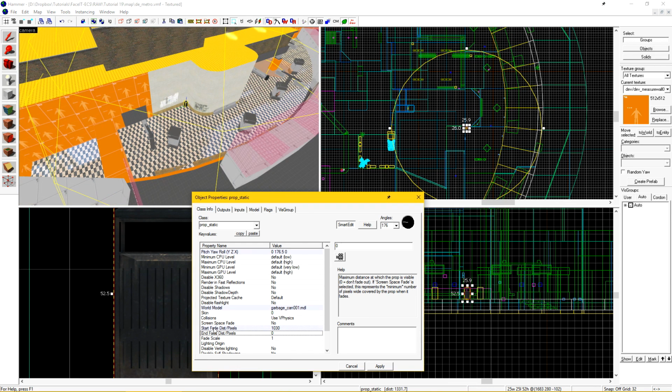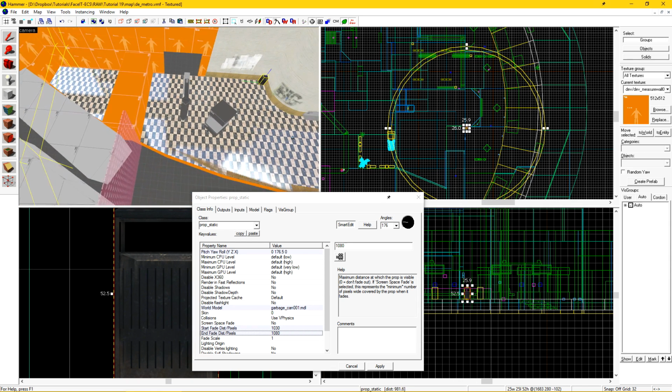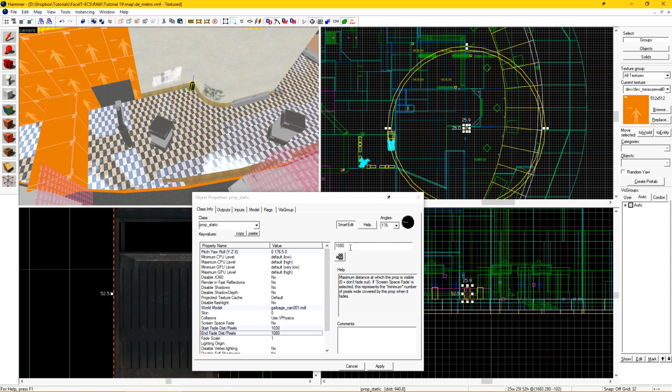I'll then go to my end fade distance and set the same value plus about 50. This will create a second circle, and the distance between the two is a fade out. You'll want to know that while a prop is fading into or out of existence, this costs more to render than the regular prop itself.